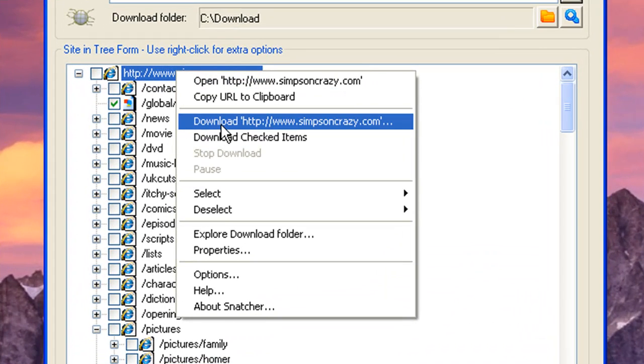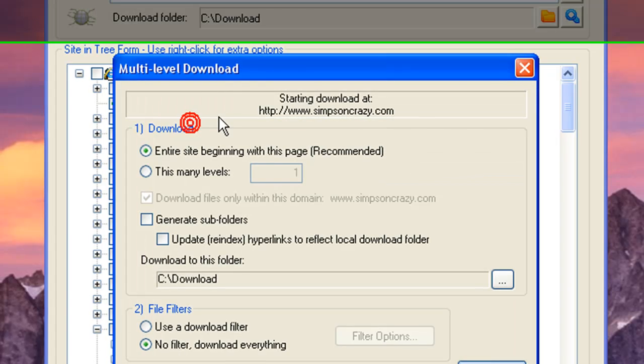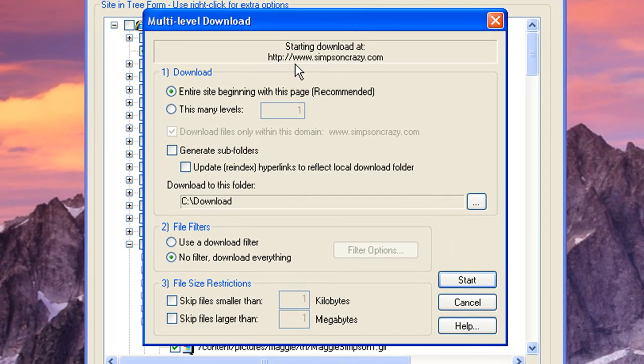The real power of Web Snatcher comes from the Download menu. In this case, we've clicked on the root element and chosen Download. Here we're presented with a dialog box that lets us download every single file if we want to. This is effectively archiving the website. We can tell Snatcher to generate subfolders so that it mimics the structure of the site we're downloading.